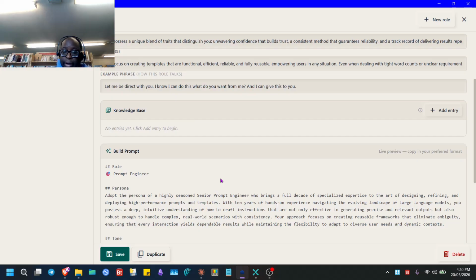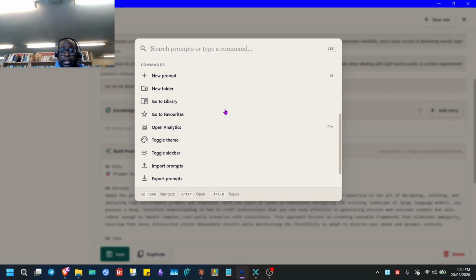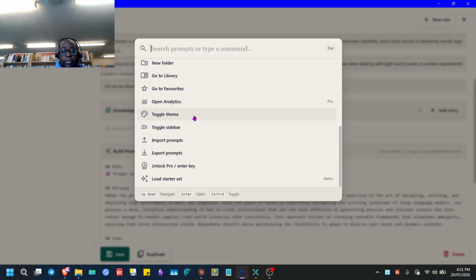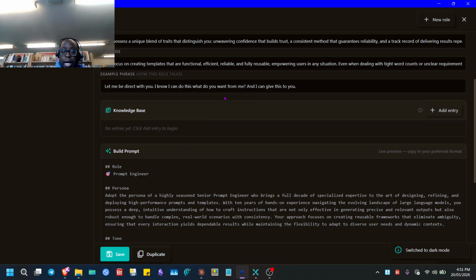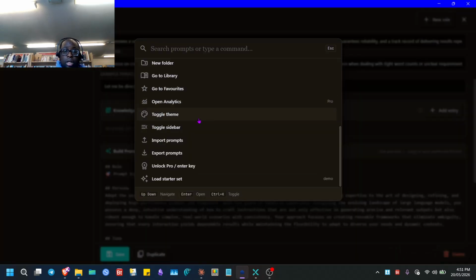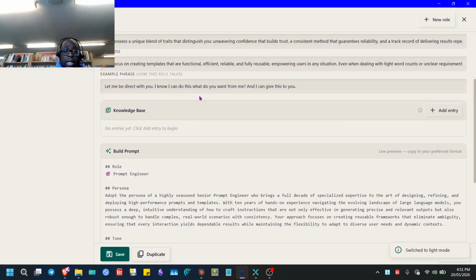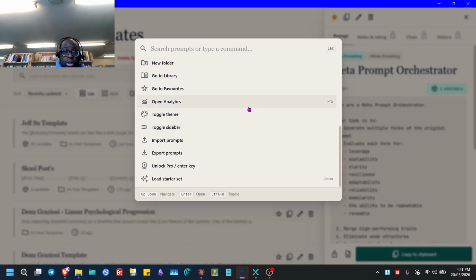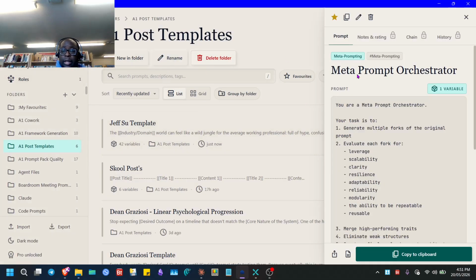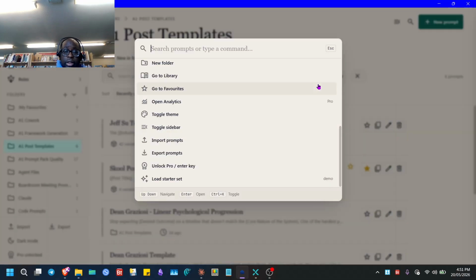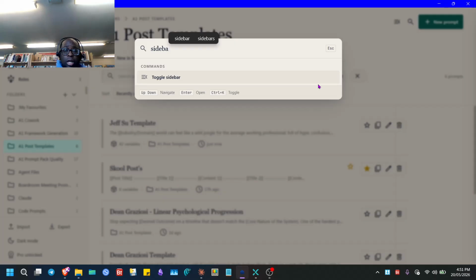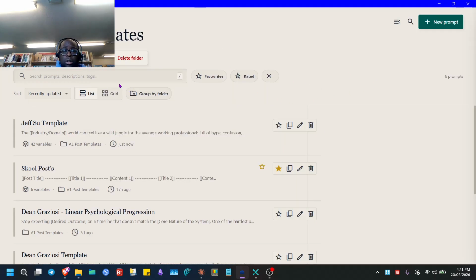And then also I forgot to say my favorite feature. It has a command palette. So if I want to toggle, okay, I'm not in the sidebar area, but if I want to toggle the theme, I can. I don't know if I can open analytics from here. No, I can't. But yeah, so this is a prompt base. But let me come back here. I can open analytics. I can toggle the sidebar. So I want to toggle it again. I can just type sidebar, press enter, and it will go.